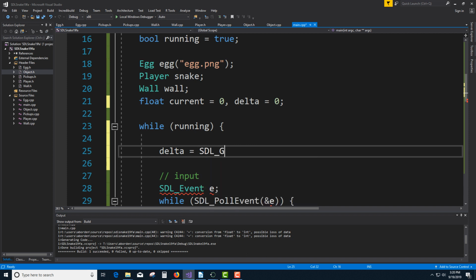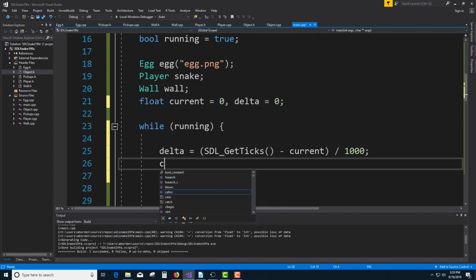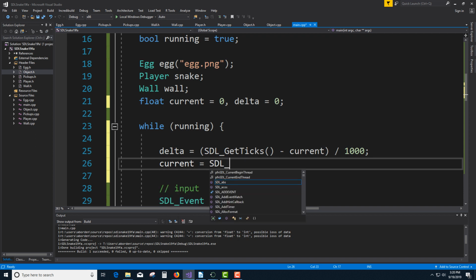The function is getTicks. You want to put that in parentheses and then divide by 1,000. That puts it up in milliseconds instead of seconds, or vice versa. I may have said that wrong. I don't know. And then current equals SDL_GetTicks.